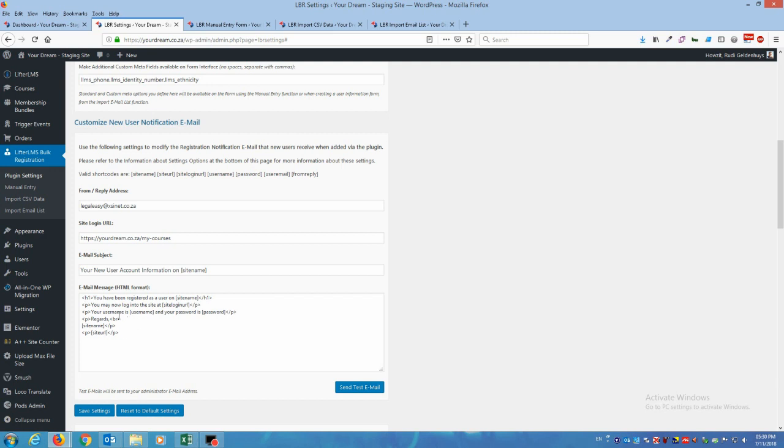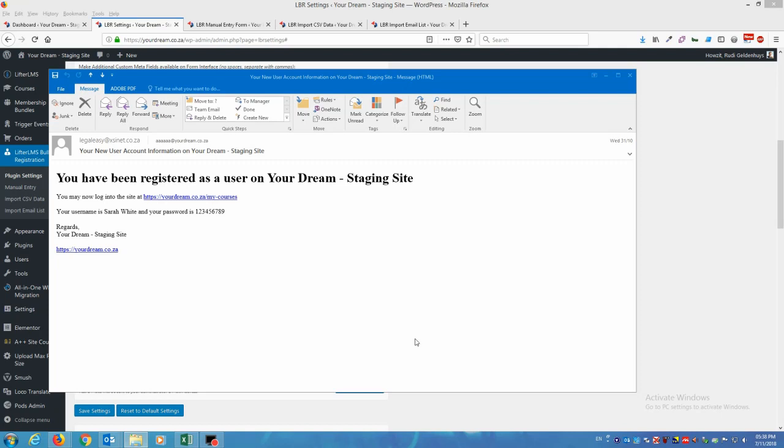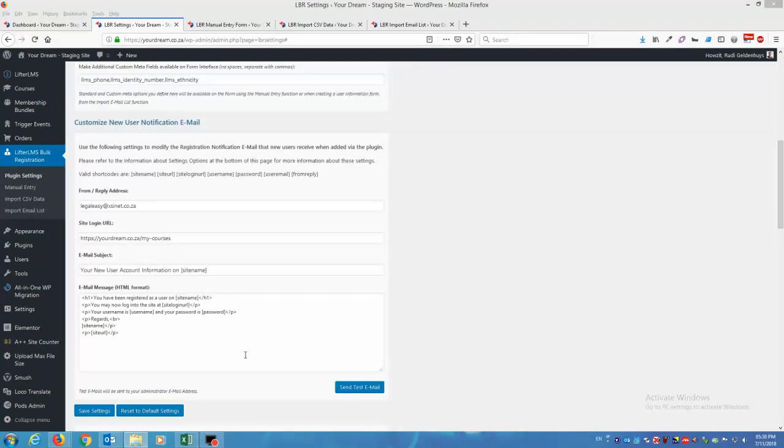And let me just show you what this simple little bit here looks like when this user receives his email. And here it is. It says to the user, you have been registered as a user on your site title will come in there, and you may now log into the site at the specific URL. Your username is Sarah White and your password is whatever, and it completes the email. So that takes care of the settings page.